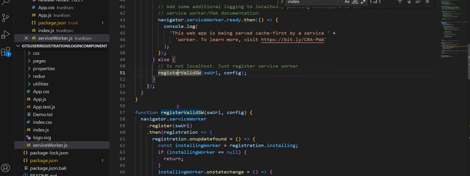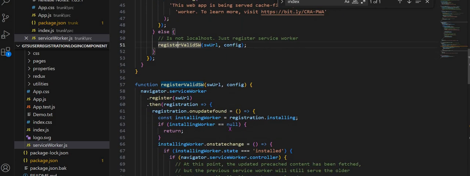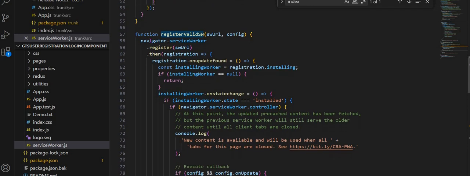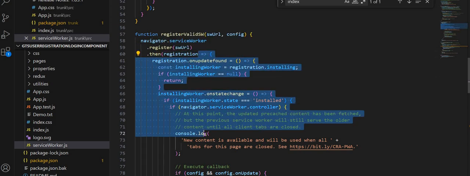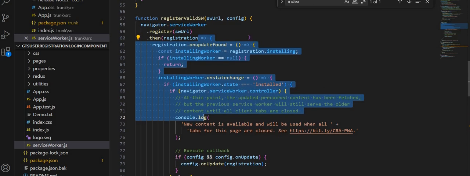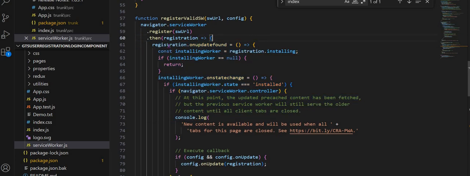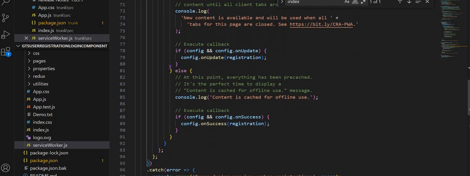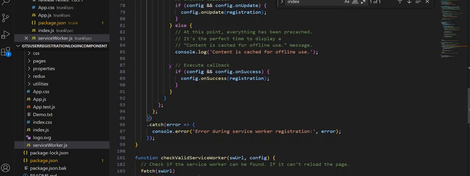Now let's see what it is going to do inside the register valid method. We have navigator.serviceWorker registering that particular URL. Then for that registration, this is a lambda function. You have done lambda in Java, right? These are lambda functions. So this is the internal code. It will register and check. You don't have to write this. It will automatically come as inbuilt.